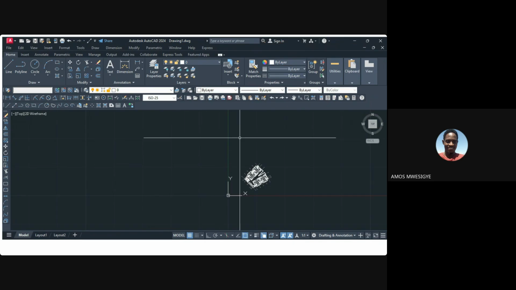So even if your cursor is on this side, you just type purge. It comes up, you select it, and you come to purge all. You want to purge all, you purge this item. Really, you want to delete every layer that doesn't have any item within this drawing. You check all items. So after the purge, you close.